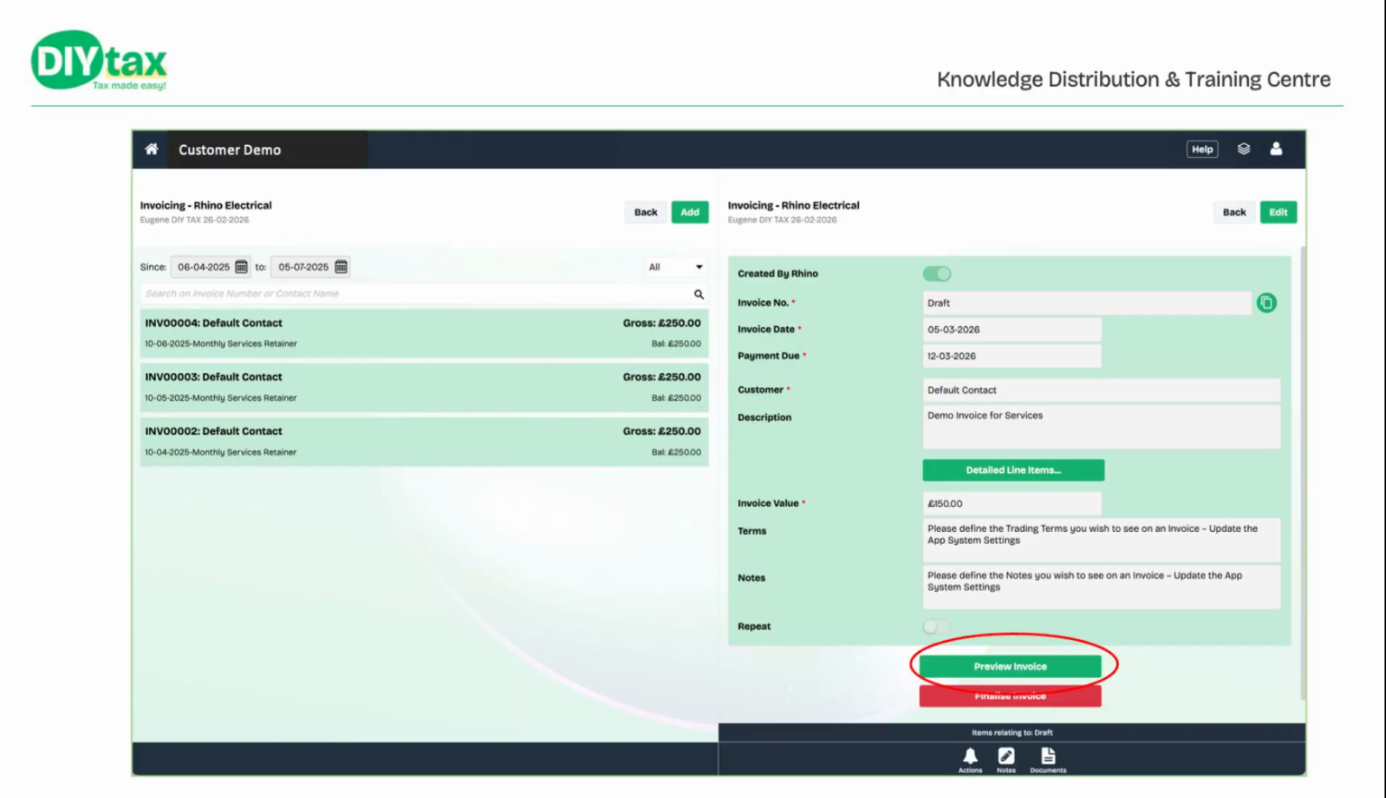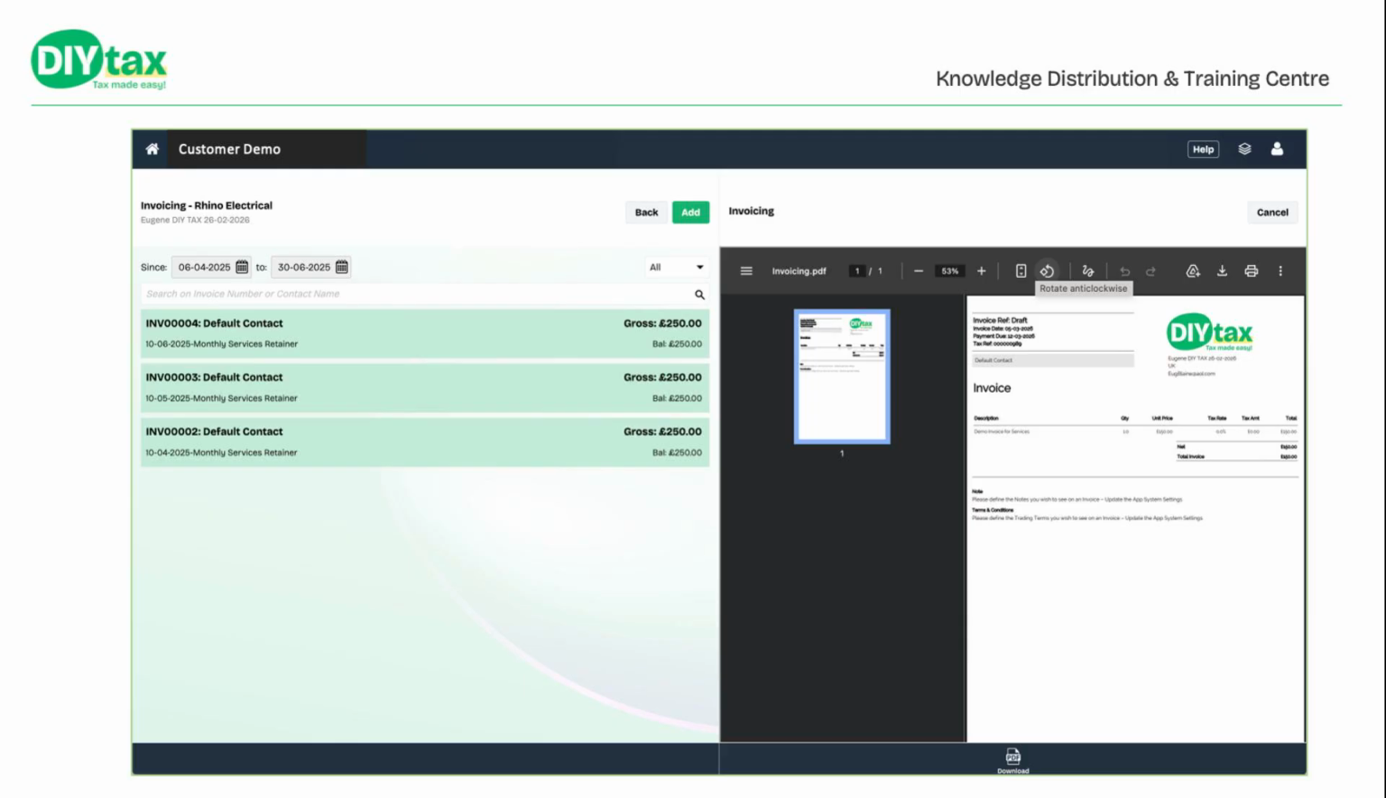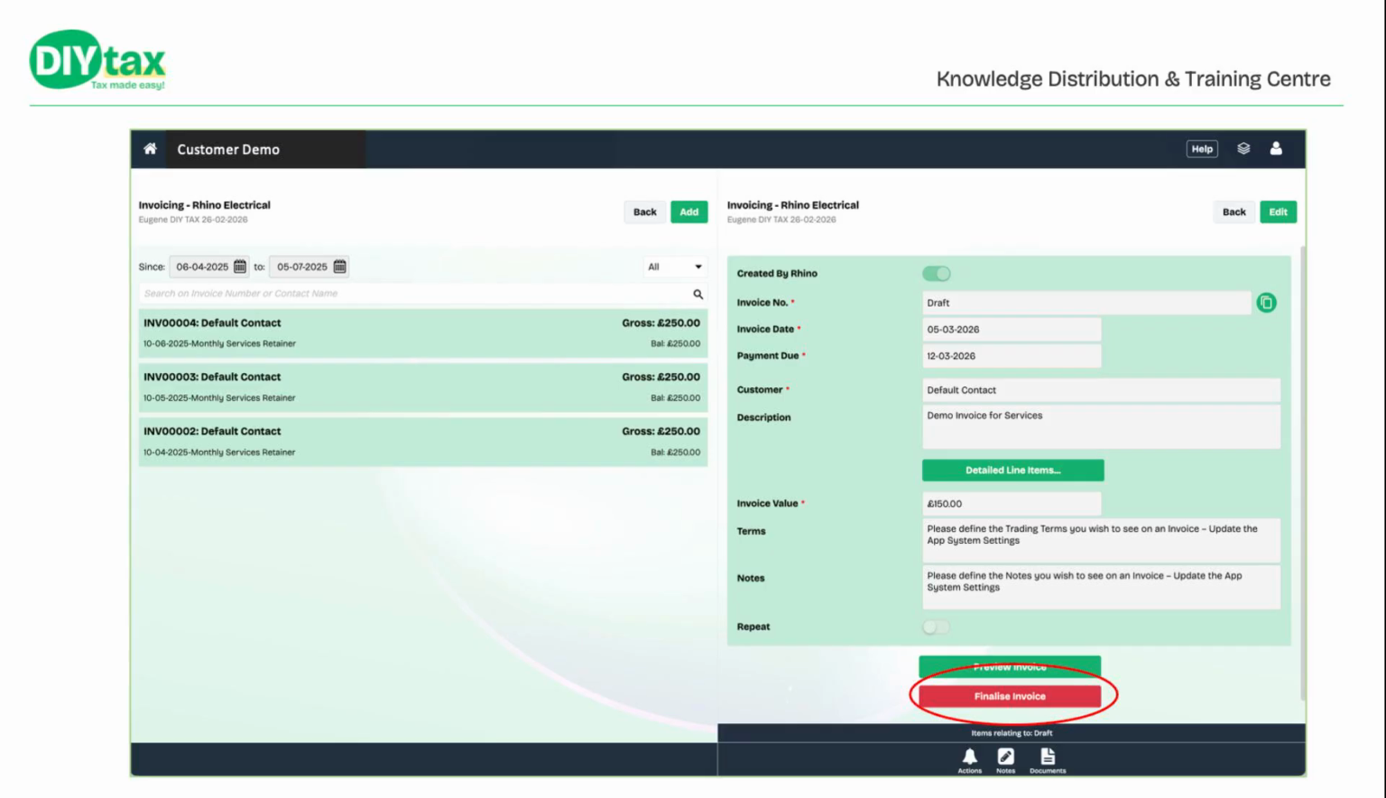Once saved, you can preview the invoice. This will display a PDF copy or printout of the invoice. Note that it displays your company name and address and the logo that you uploaded when you configured the invoice settings. Click Cancel to return to the invoice screen. The next important step is to finalize the invoice. Click on the Finalize button to change the status of the invoice from a draft copy to a formal invoice.